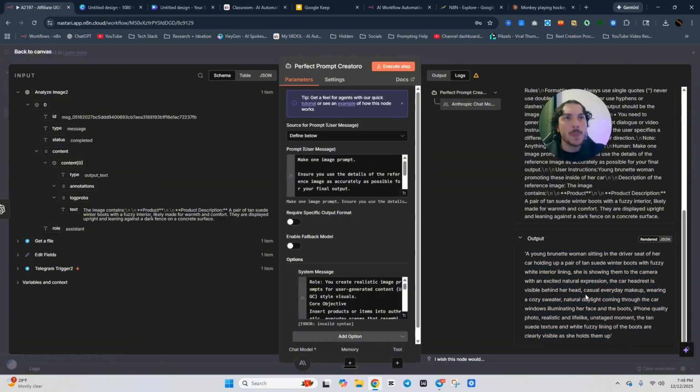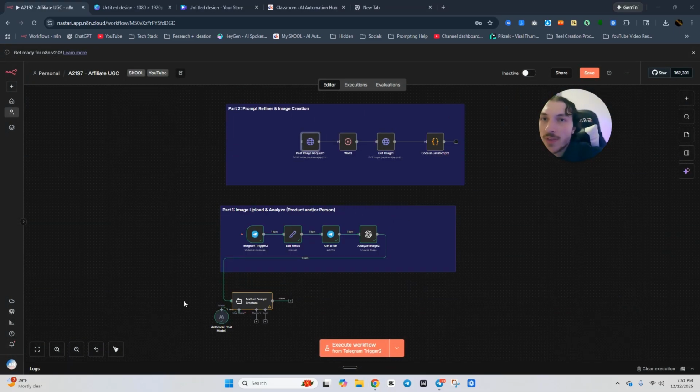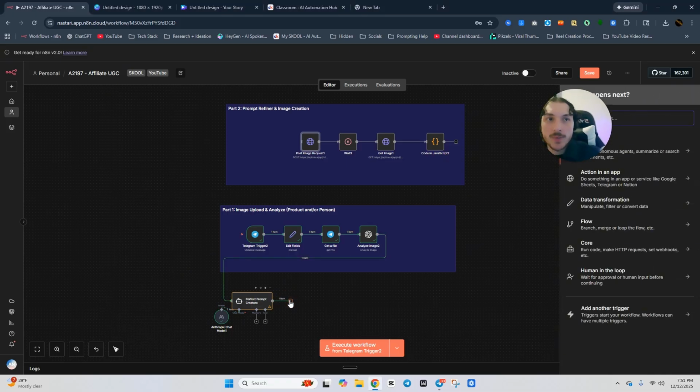So you can see it says, a young brunette woman sitting in the driver's seat of her car holding up a pair of tan suede winter boots with a fuzzy white interior lining. She's showing them to the camera with an excited, natural expression. The car headrest is visible behind her head. Casual, everyday makeup, wearing a cozy sweater. Natural daylight coming through the car windows, illuminating her face and the boots. iPhone quality photo, realistic and lifelike. Unstaged moment. The tan suede texture and white fuzzy lining of the boots are clearly visible as she holds them up. So that's perfect. Okay, so now that we have the prompt, we need to do an HTTP request.